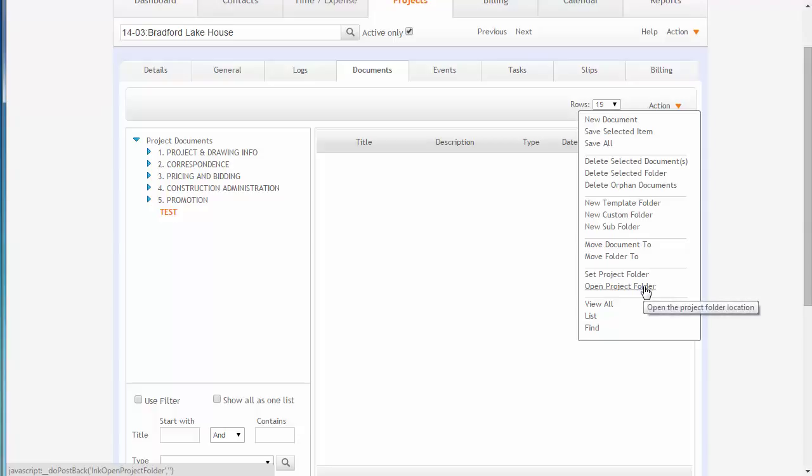You can open a folder window. Maybe you're just a regular user and you're not actually sure where the documents for this project are stored. You can click this link, and it will locate it on your network and open a folder window automatically for you. Very simple.